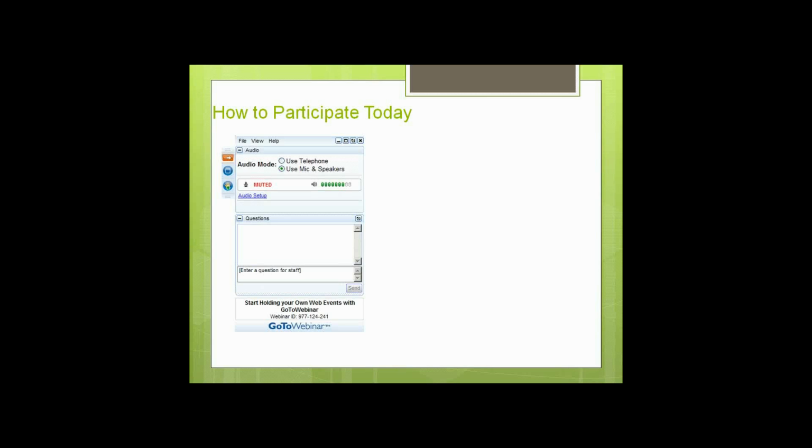There are a few features that attendees will need to know. First, you can minimize the control panel or expand it by clicking on the horizontal double arrow button in the upper left corner. Minimizing the panel allows you a better view of the presentation, and you can take a moment to practice that now.